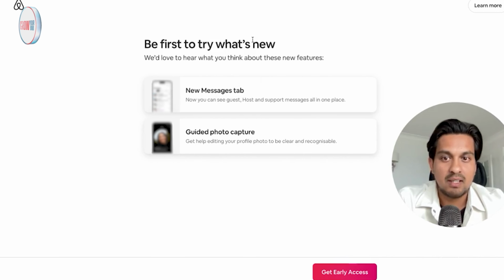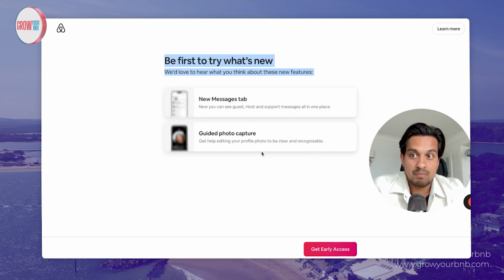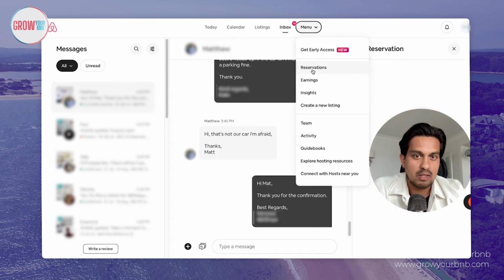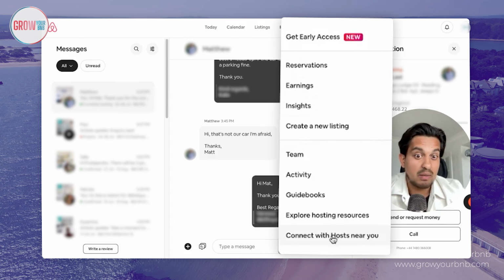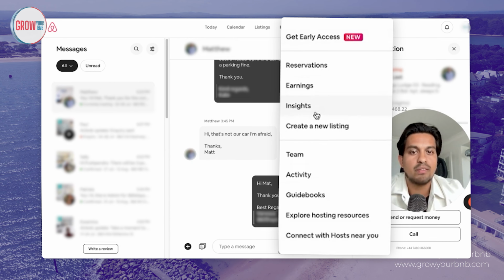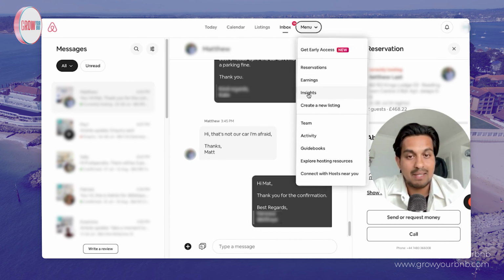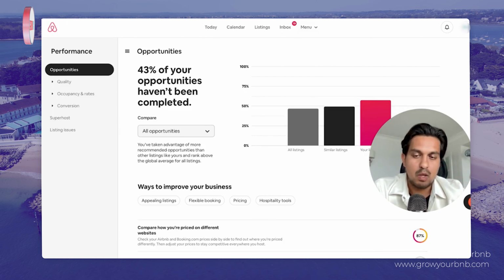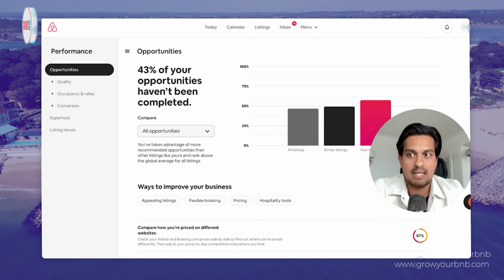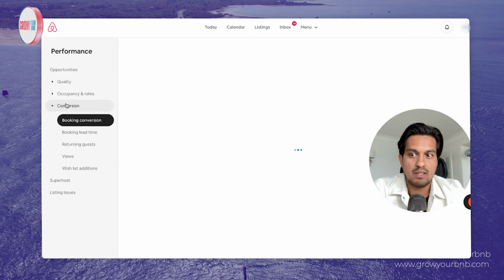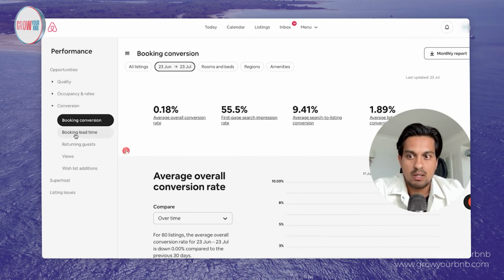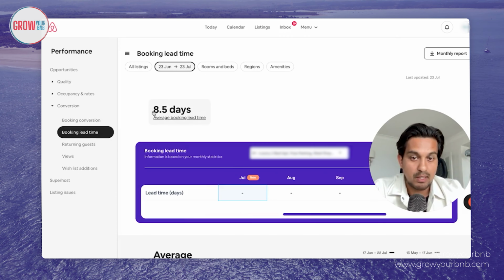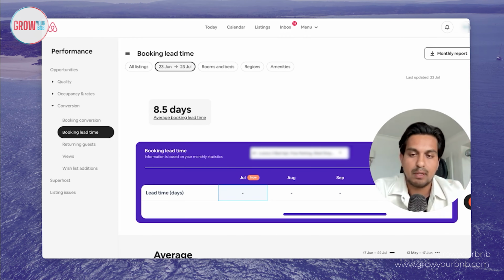Not everyone will have it, but whoever wants to use it can go through that. Like I said, my favorite button out of all of these is Insights, because if you're an Airbnb owner, you want to spend time understanding your customer behaviors, right? Your guests, and your booking lead time. For example, when are customers actually booking you? How far in advance are they booking you?